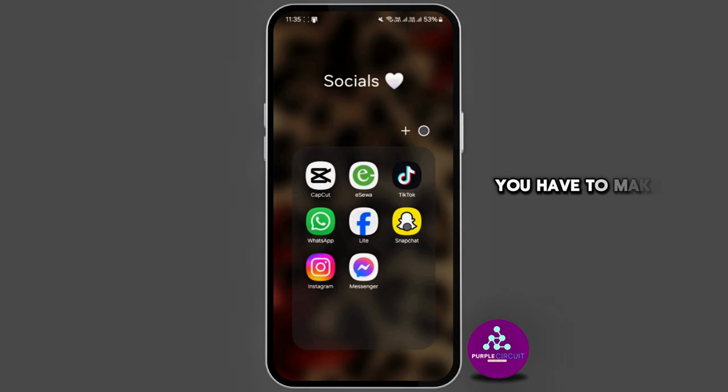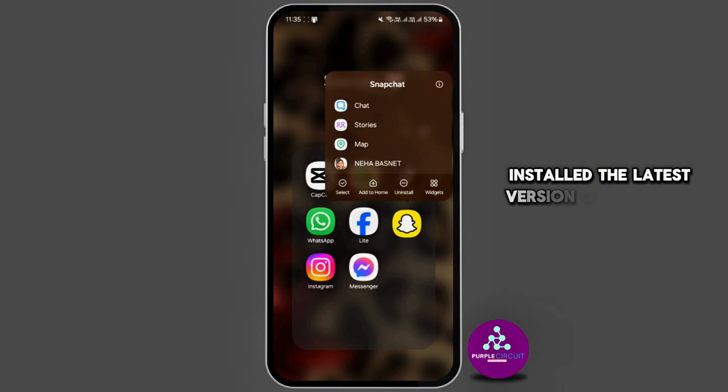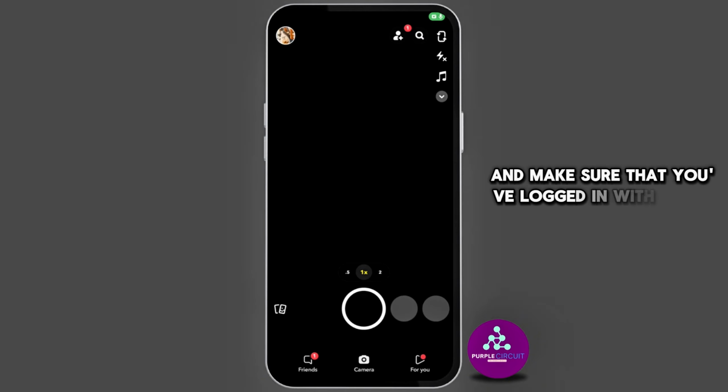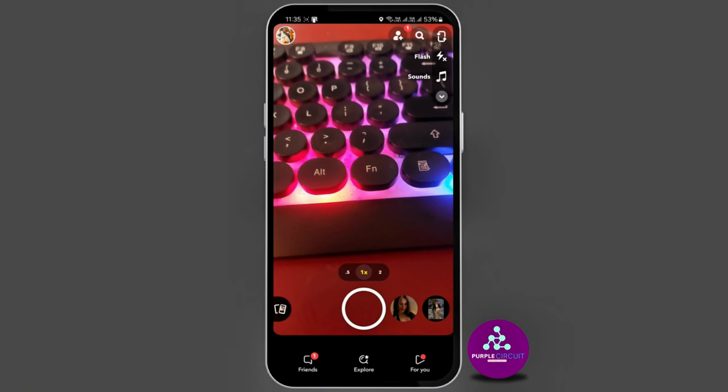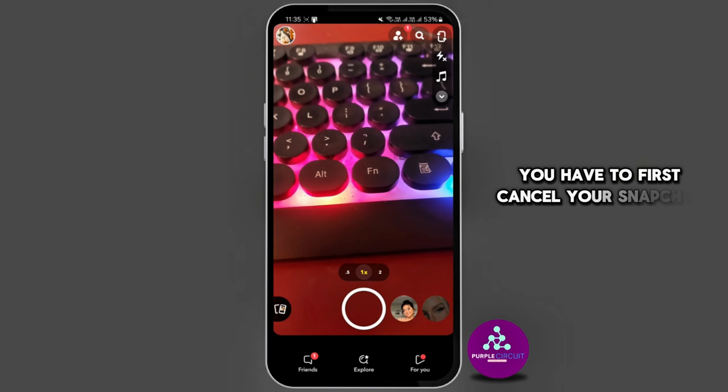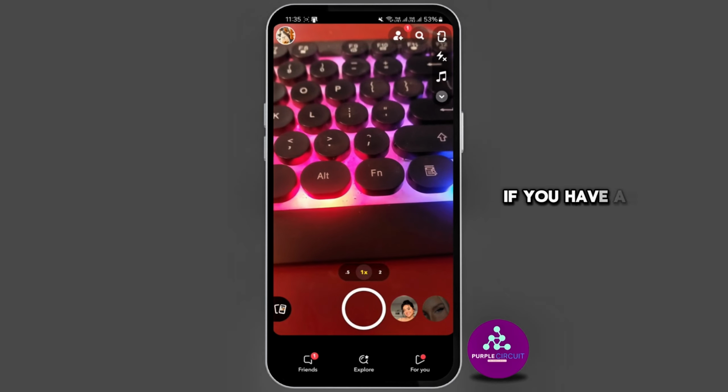First of all, you have to make sure that you've installed the latest version of the Snapchat application on your mobile device, and simply launch the application and make sure that you have logged in with your specific account. Now, to get rid of Snapchat Plus, you have to first cancel your Snapchat Plus subscription if you have activated it.